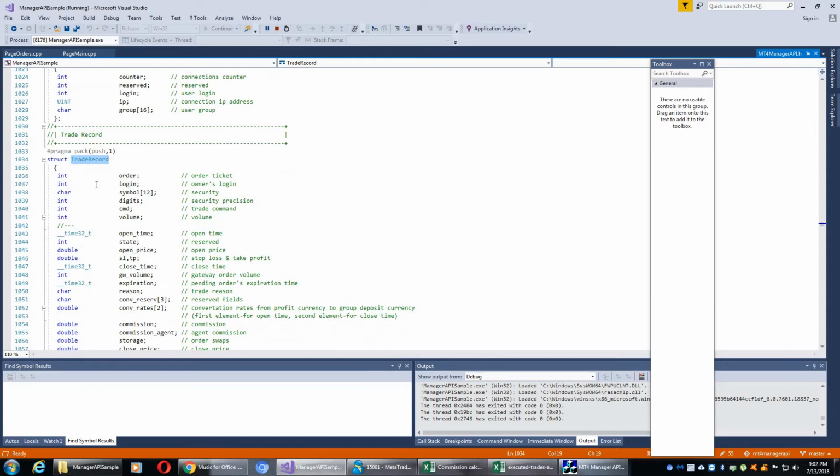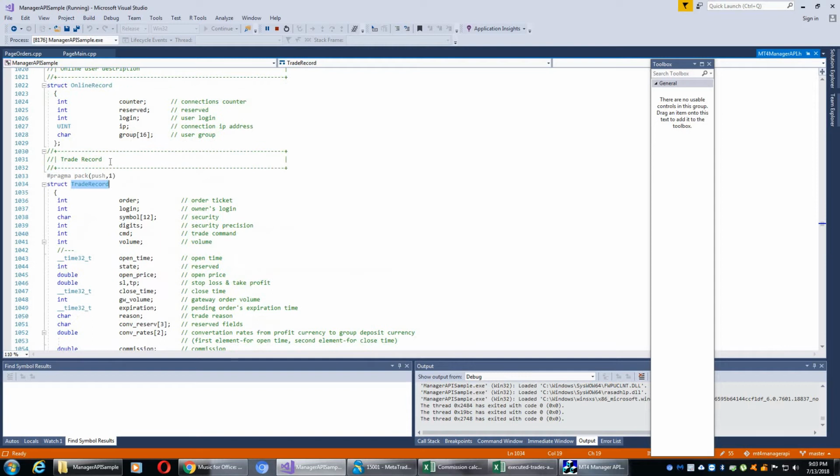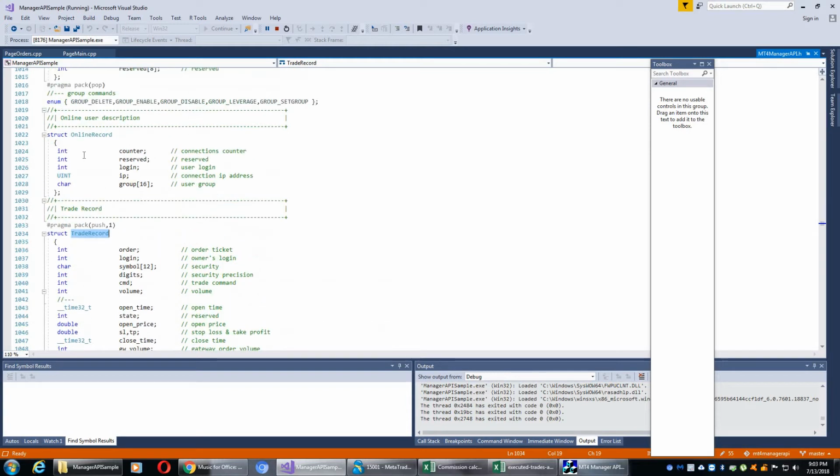This is the track record, and you can see the file MT4Manager API.h. This is the header file of the C++ files. You will need this to make the programs in C++. This header file is very useful with the struct and class.